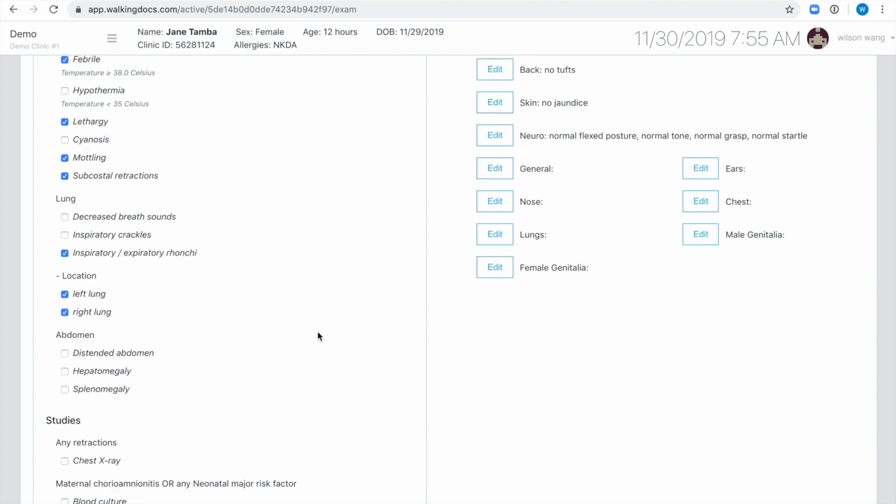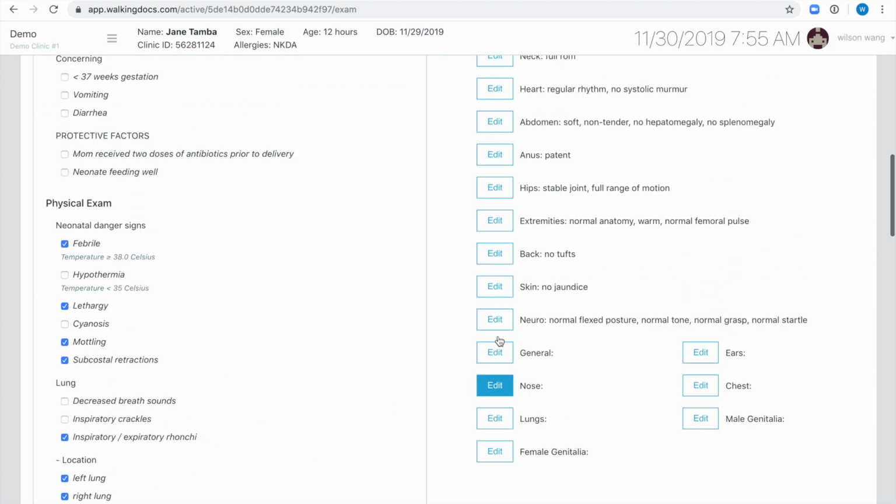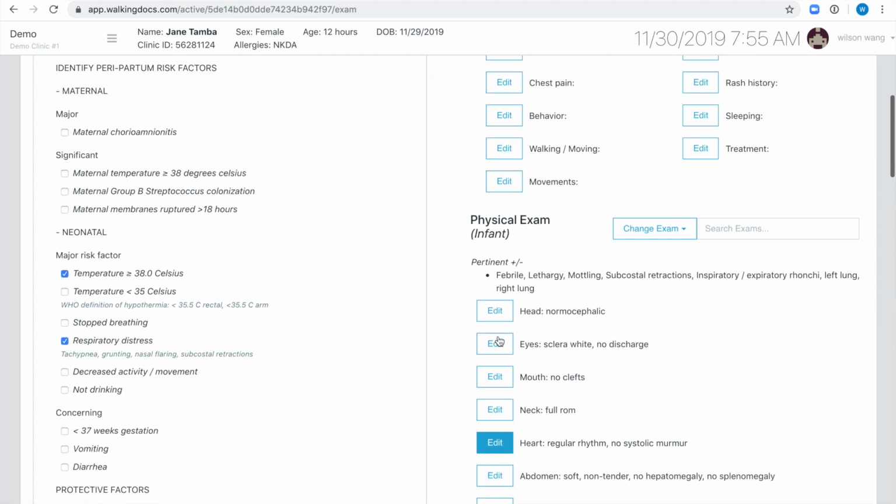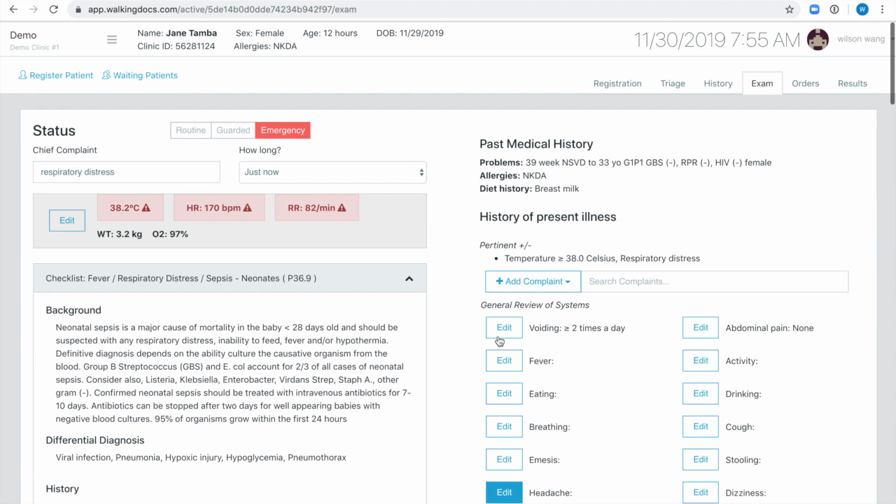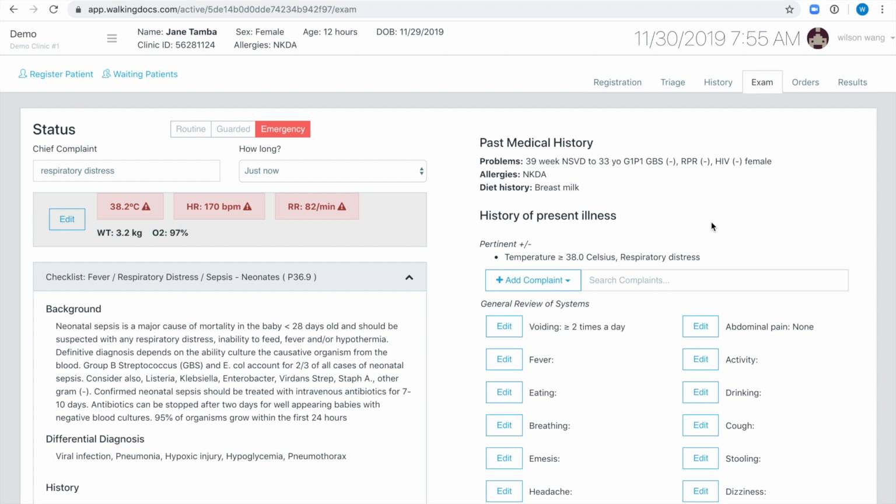You'll notice that as a user has been clicking relevant findings in the checklist at the left, a complete medical note on the right is being written. The WD system allows manual entry of history and physical findings too. For example, in the history of present illness, we can edit one of WD's review of system squares.